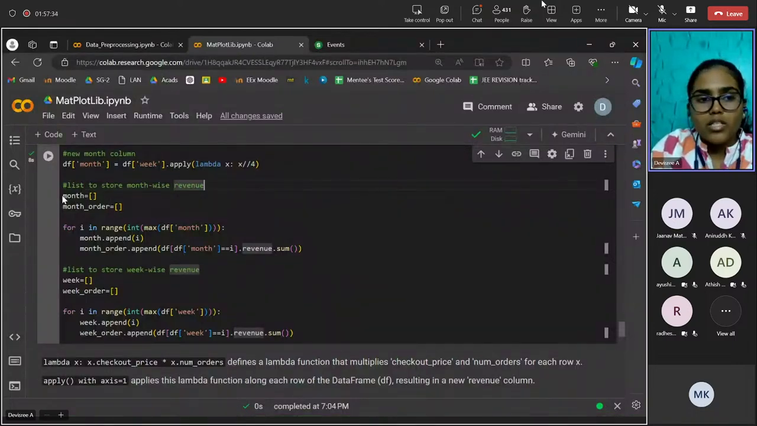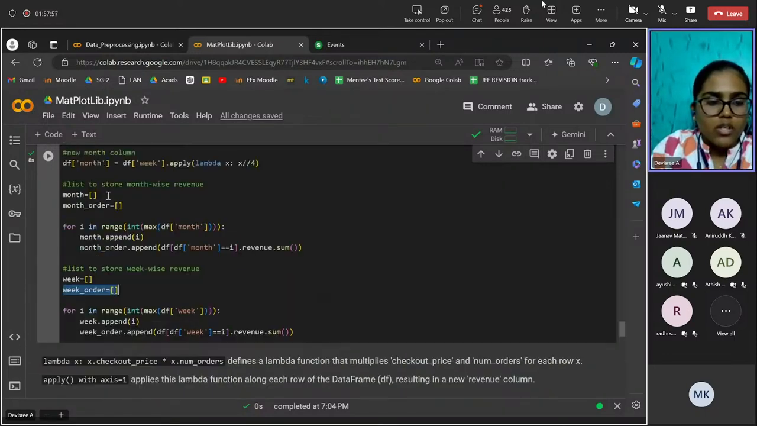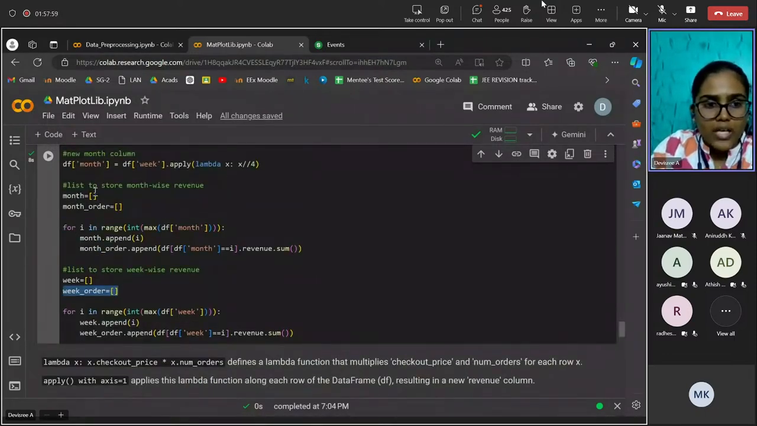This list stores the number of months, and month order stores the orders for that corresponding month. Similarly, for week, we'll create the week list, and week order stores the number of orders in the corresponding week. To add values to these, we have initiated empty lists to fill in with values. Let's create a for loop.